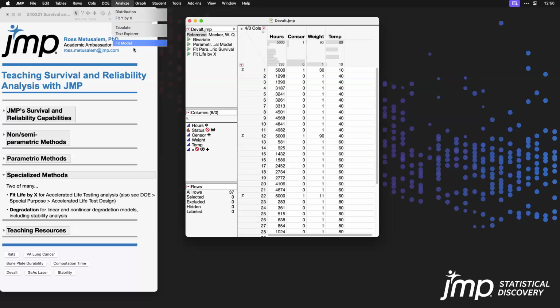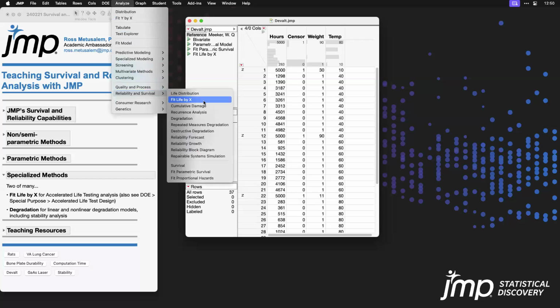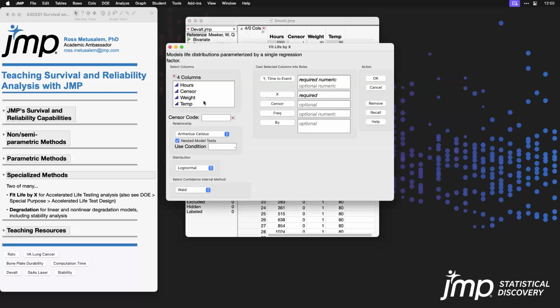But let's go to our Fit Life by X platform, which, as the tooltip says, models life distributions parameterized by just a single regression factor. But as we're going to see, it actually has some nice tools specific for analyzing accelerated life testing data. So I'm going to say that hours are my time to event. My X variable here is that temperature, that acceleration factor. I also have my censoring variable.